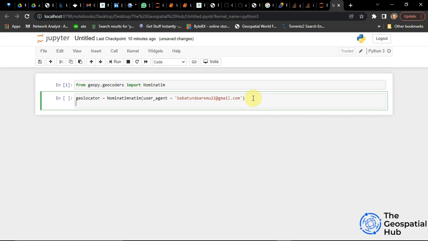So the next thing is to have a location we want to geocode. So what's the location you want to geocode? For me, I want to geocode my local university here in Nigeria, so we set a variable called location, and this is a particular address we want to geocode. So we call this geolocator, and we call the method. There's a method called geocode. So basically that's what we want to do. The address I want to geocode is Obafemi Awolowo University.